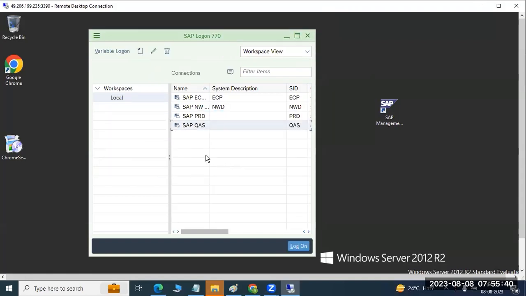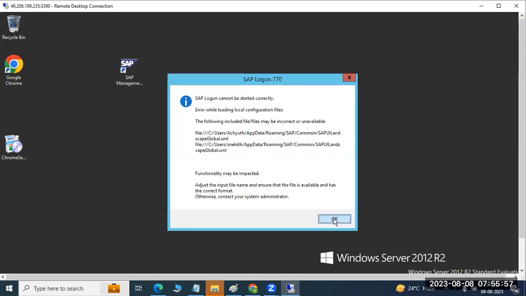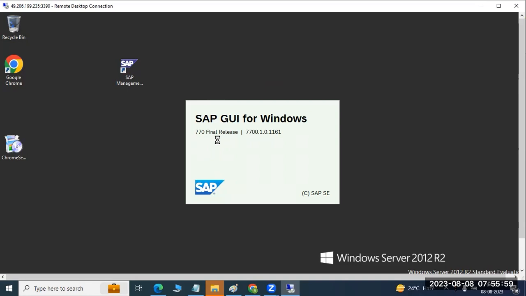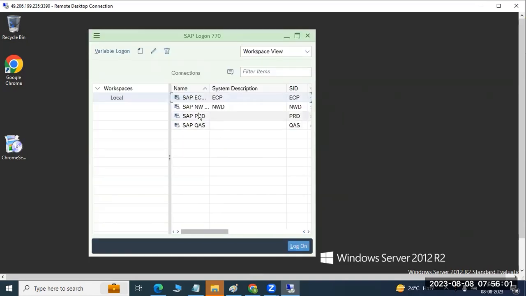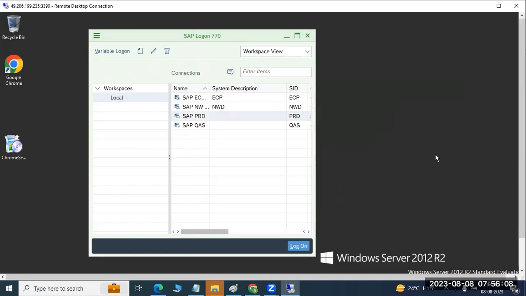How we got this screen means here we have installed the system. That is the reason we got the SAP screen and are able to log in. Suppose your SAP system is down, like our production PRD is down. Will you log in now? Just click on the PRD. Will you log in? No, right? You will not log in. It's not reached. Why? Because it's down currently.